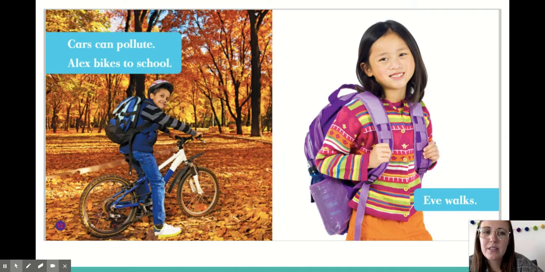Cars can pollute. That means make the air dirty. Alex bikes to school. Eve walks. So if you're going somewhere that's close enough for you to walk, that's one way to help save energy.